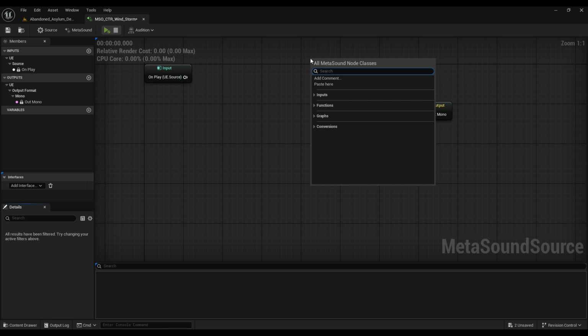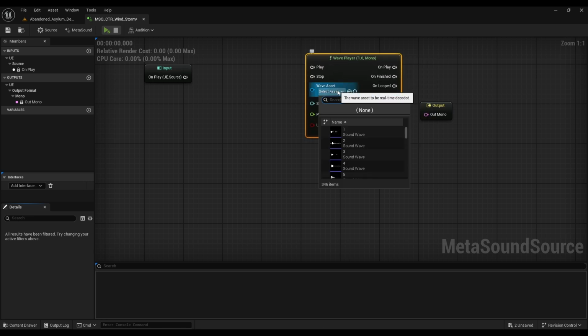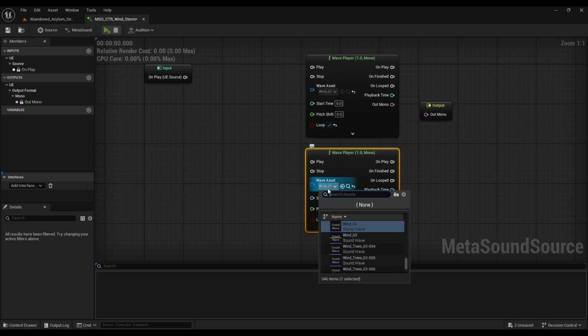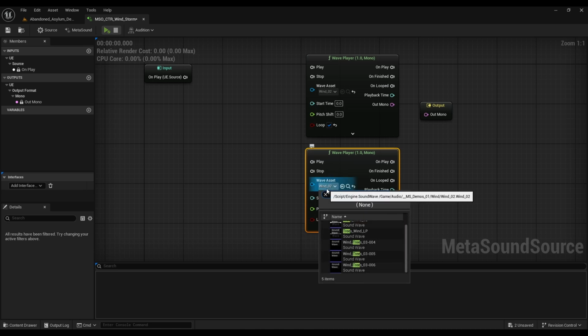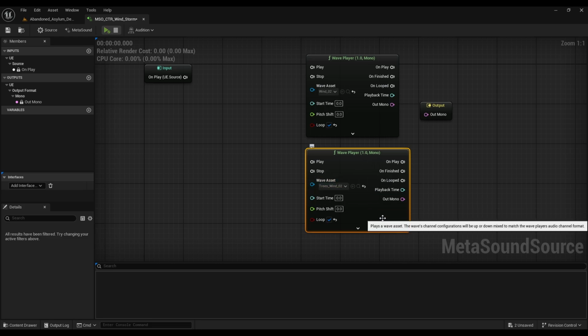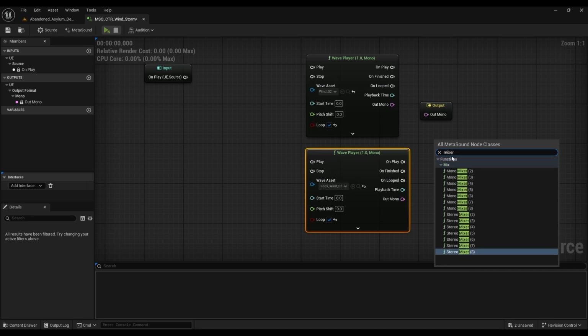In our MetaSound, we'll add a wave player. This first one is going to use Wind 02. And that's just going to be a constant kind of background wind sound. And then for our second wave player, we'll use Trees Wind 02. And on this one, we're going to apply an envelope so that it varies in volume over time. Send those to a mixer.